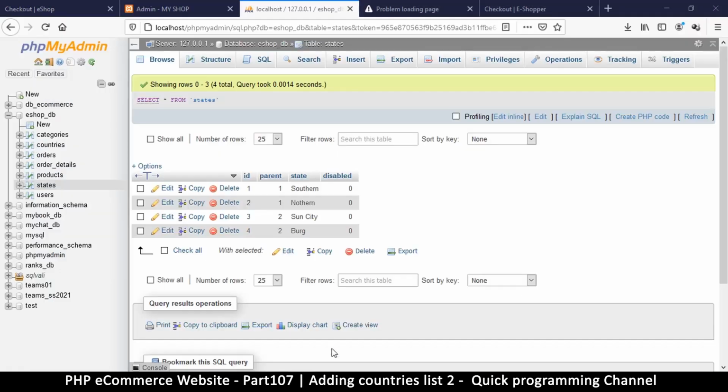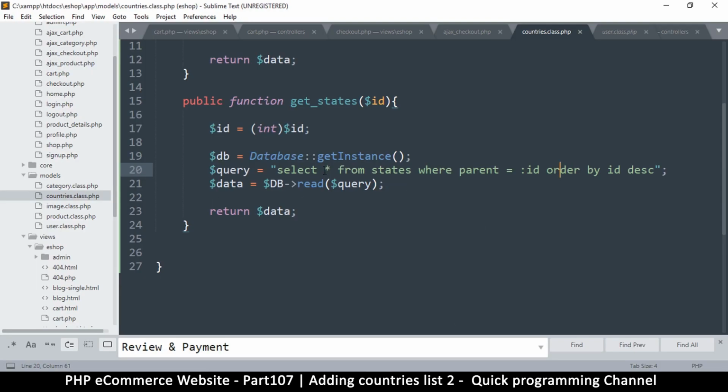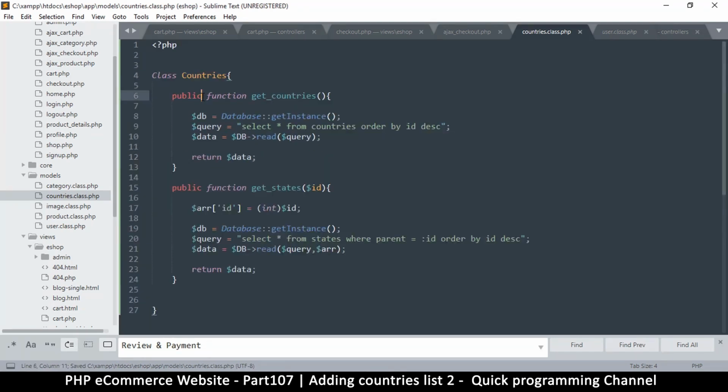So as you can see here, for example, the parent, let's say the parent is 1, so we'll get both of these. If it's 2, we'll get 2 of these. So pretty good. Now I want to add this to an array, so let me just say array like this. Okay, then I can put my array in there to use as a prepared statement and return data. All right, so this is all we need for this class.